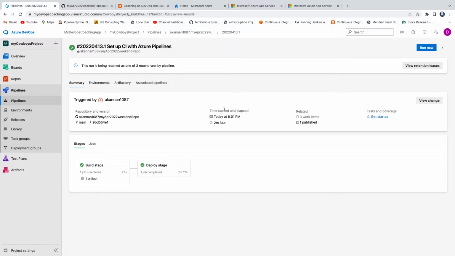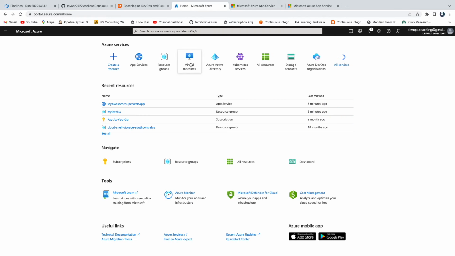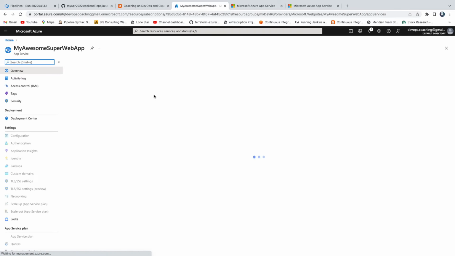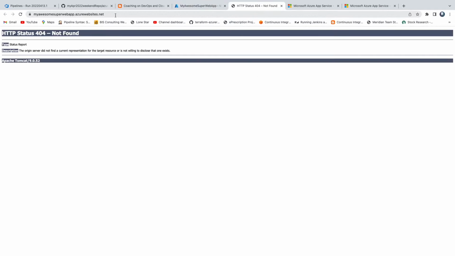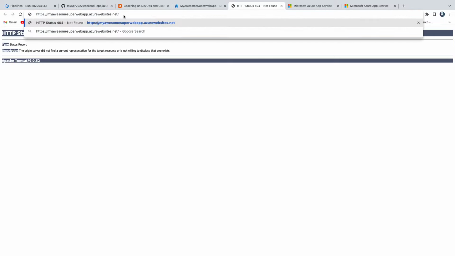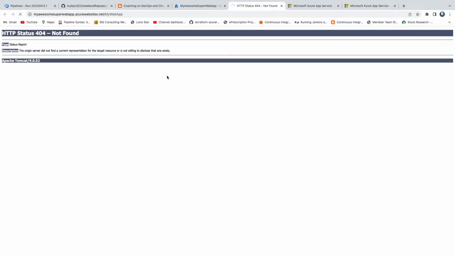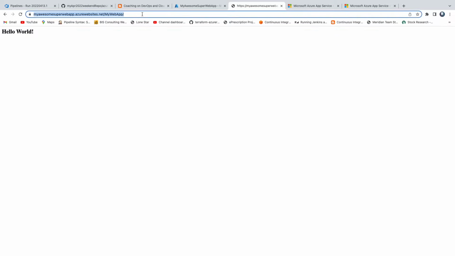So we are going to go back to our Azure portal, right? So this was the URL, correct? So click on this URL. Yes, we got this error message, but don't worry. So what was the web app name? The web app name is my web app. So let's quickly enter that. So we should be able to see the output. Wow, there you go. You see here? So we got a hello world message, right?